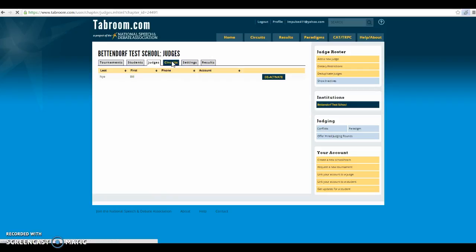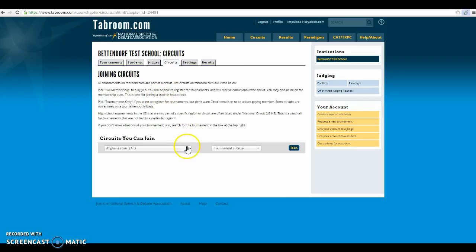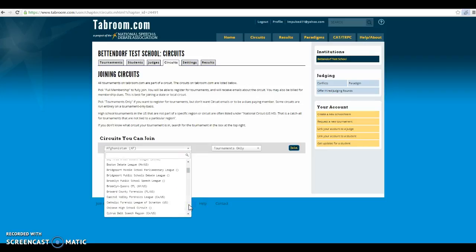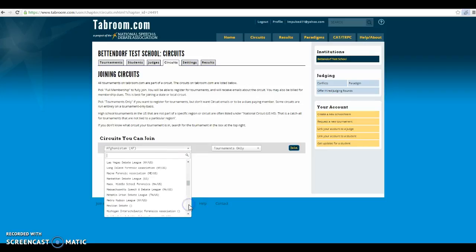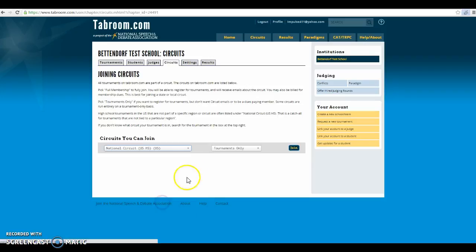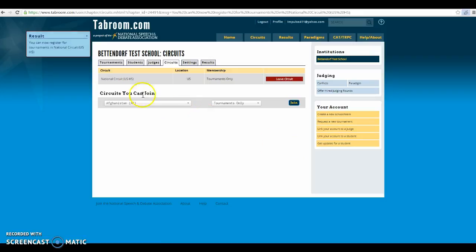Final step there is circuits. As you can see, there's lots of circuits. I could join the Afghanistan circuit. Now, that's not exactly what I want to go for right now, but it's interesting to see just how many different circuits there are around the country. The one I'm specifically looking for is, let's see, where is it here? The national circuit, because that's what we're part of for the most part. Most tournaments are going to be listed in that if you're on the American tournament front. So I'm just going to click join. And now you can see it says I am part of the circuit, national circuit, US high school, US only. I only wanted info on tournaments.